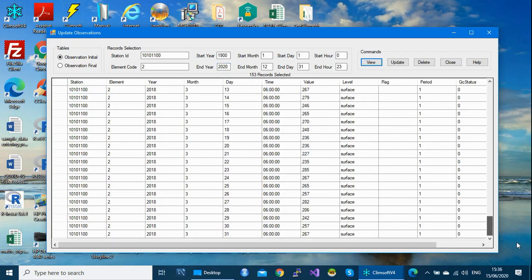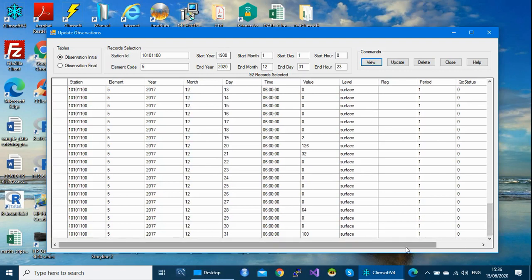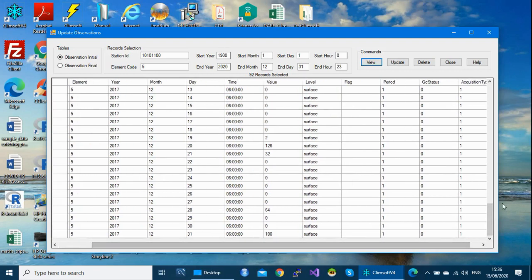Here I've checked the maximum temperature. You can also decide to check the minimum. If you are sure it was in the list, you see this, there is also a minimum. You can check the precipitation as well. You see, it was uploaded successfully. But what I need you to check here is the quality control status.